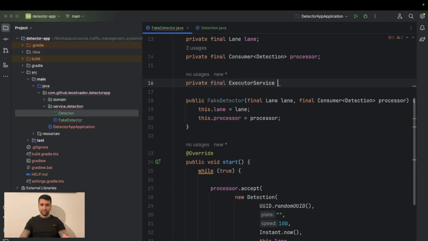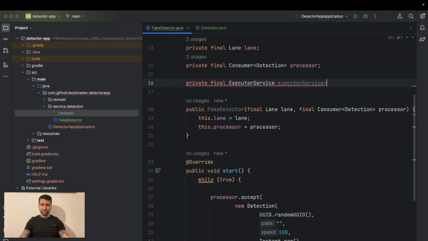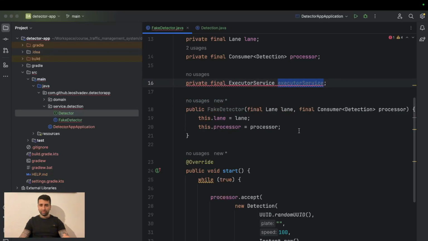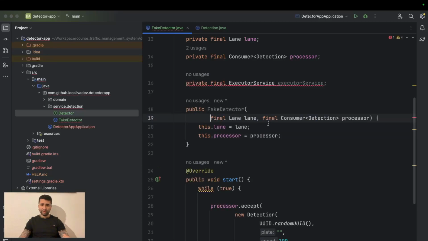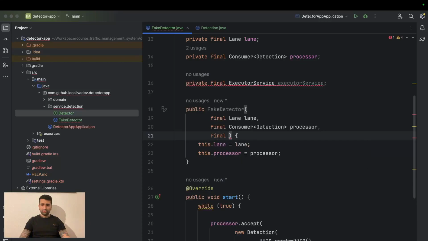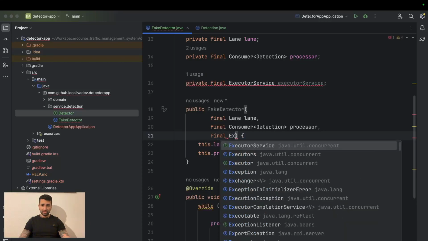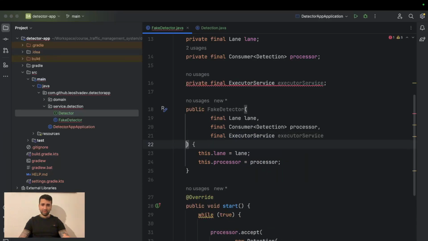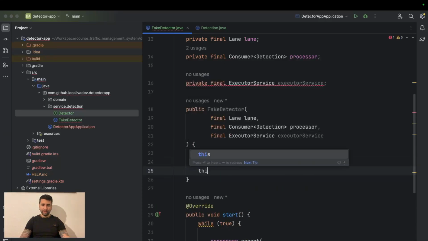executor service. Why? Because this is going to manage the threads which are running, and we can also make it pretty flexible. We can run this with a single thread, we can run this with multiple threads, whatever we want. It's easy for us to change. So let's make it a bit more flexible with this in mind.